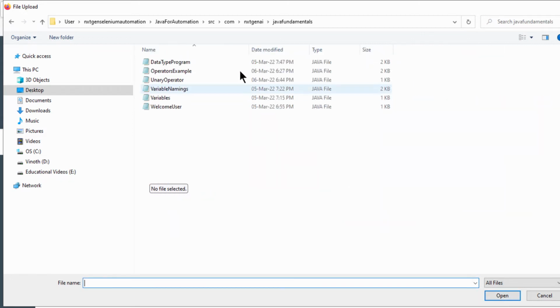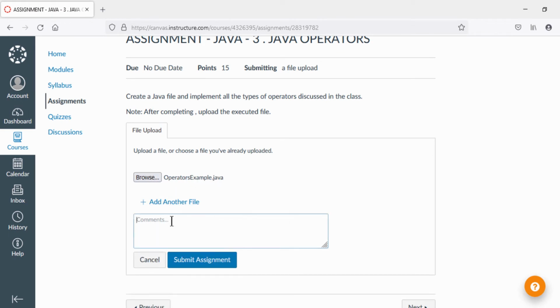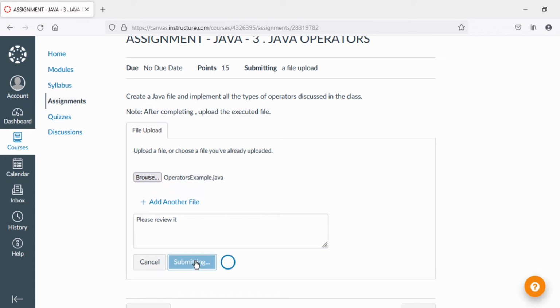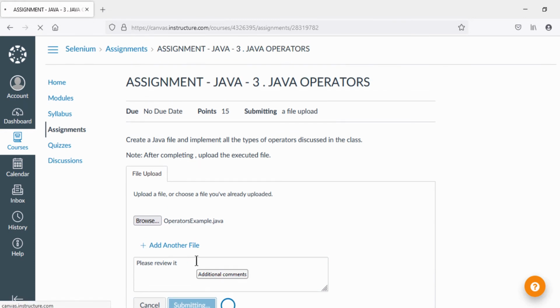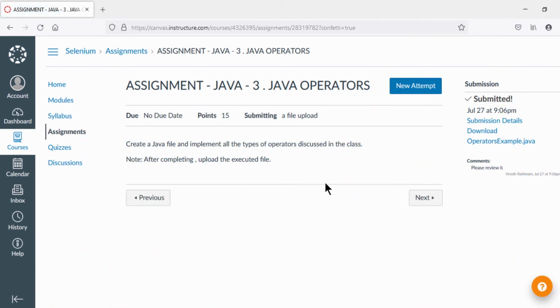You can see the list of programs available inside this folder. Operator example, click that file, then open. So you should be able to see this here, then submitted, something like this. You can give some comments and submit the assignment. Wait for a while. After it's submitted, you see some party symbols. Whatever you have submitted, the details will be here: submission details and the respective file.